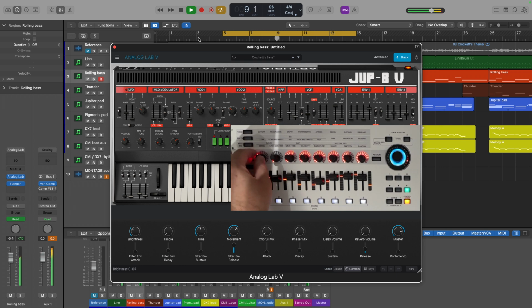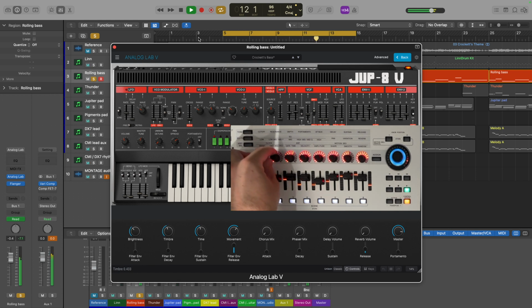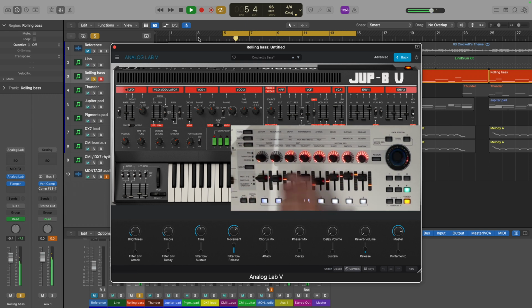Let's solo part 3. Using the faders, I've got control of the envelopes here. So this is the first envelope. You can see this is very much like having complete hardware control for each of these items.